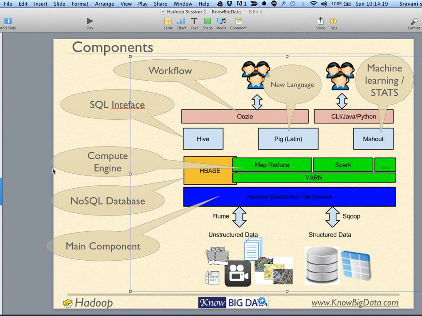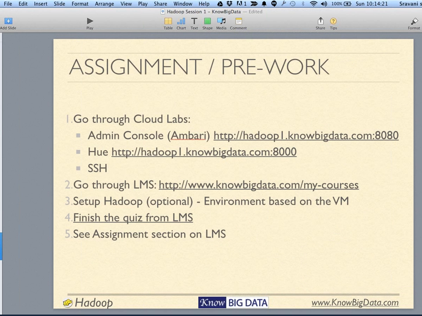All right. So this is a very quick overview of what is Hadoop and big data. I hope you found it useful.